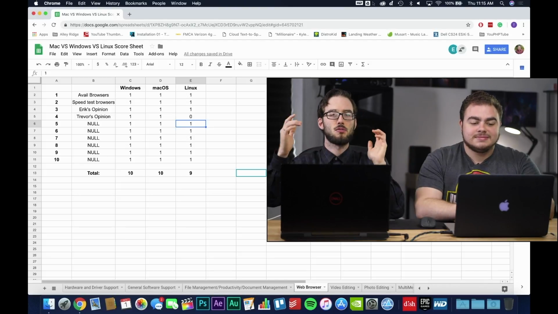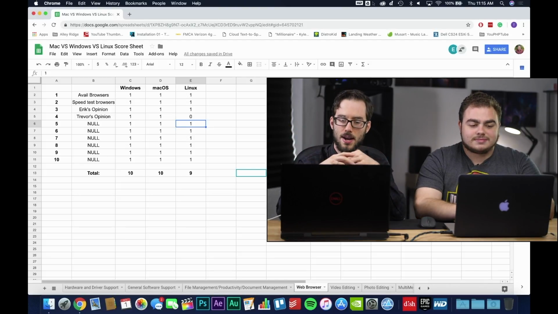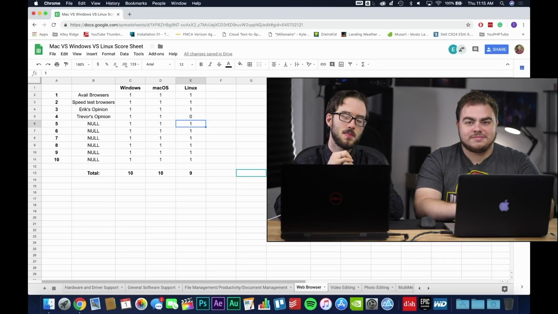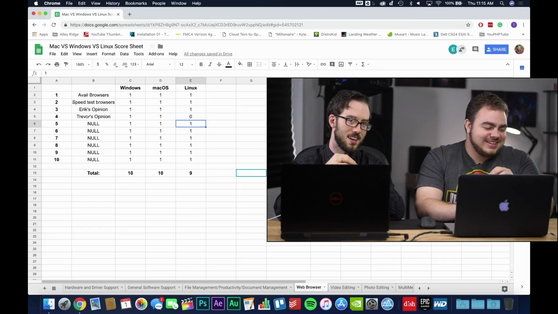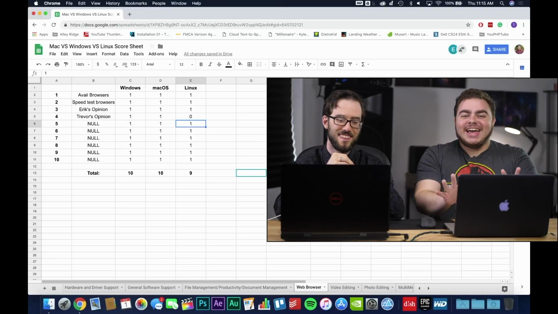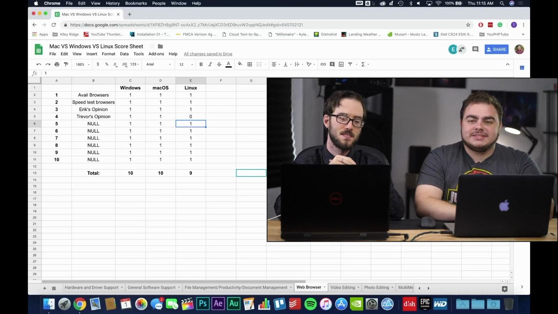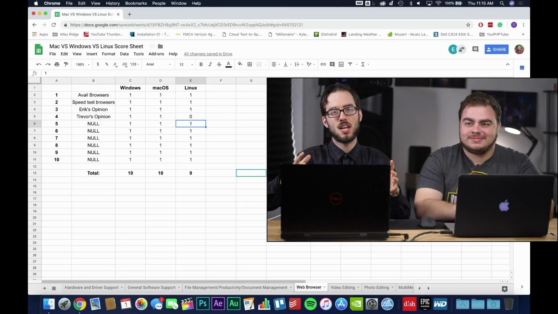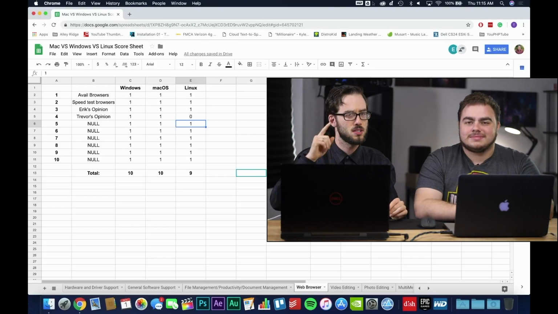So this is our grand finale here. Windows got a 10. macOS got a 10. Linux, unfortunately, got a 9. It got a 9, okay? That isn't the worst thing in the world. No, but it's just not the best. Anyway, guys, that is the browser test in Mac versus Windows versus Linux.